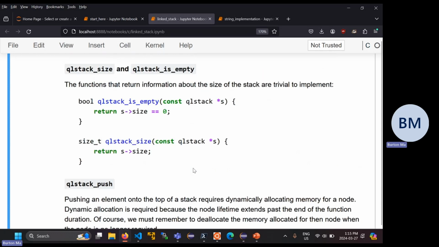Okay, size and is empty. These are dead easy to implement, right? Just like they would be in Java. To return the size, we're keeping track of the size in the structure, so that's just s arrow size. Is the stack empty? Well, that's the same thing as asking, is the size of the stack equal to 0? Again, in Java, it'd be exactly the same code. Replace the arrow with a dot, and you've got Java.